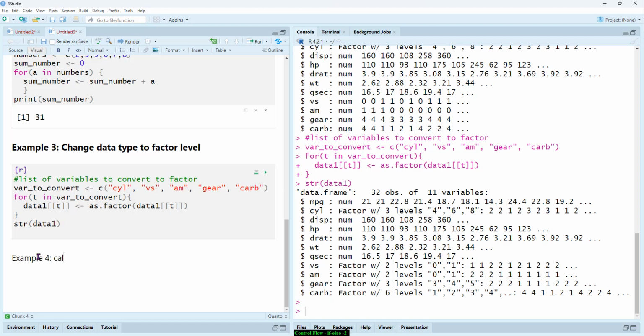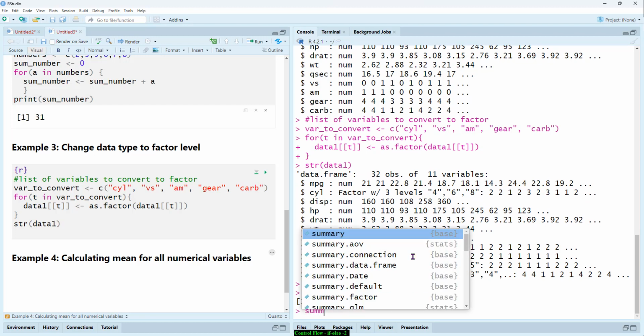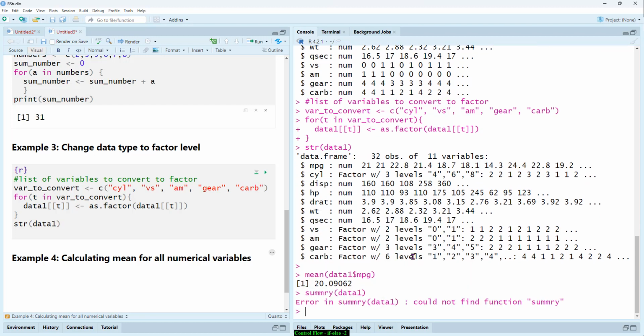Example number 4, calculating mean for all numerical variable. Right, so now kalau kita nak cari mean, normally kita buat apa? Mean data 1, kita type macam ni, MPG, right? So dia akan bagi mean. Or we can type summary data 1.